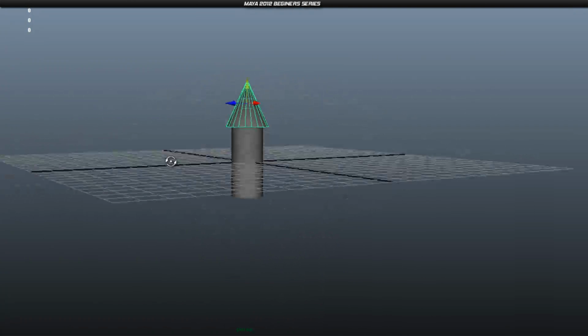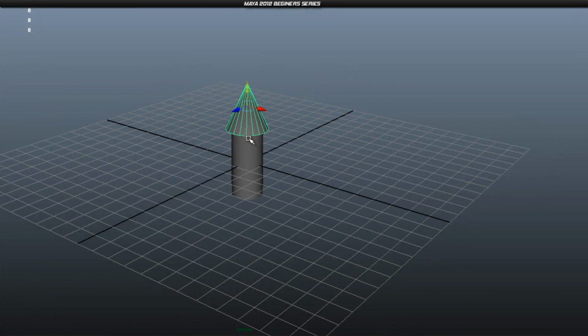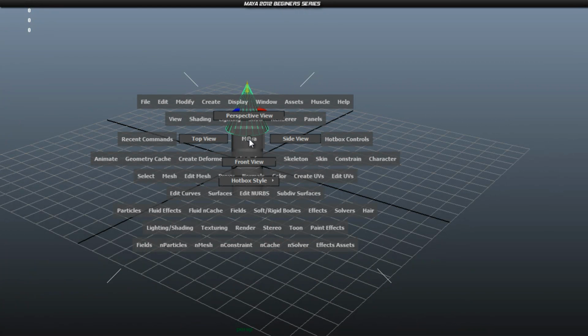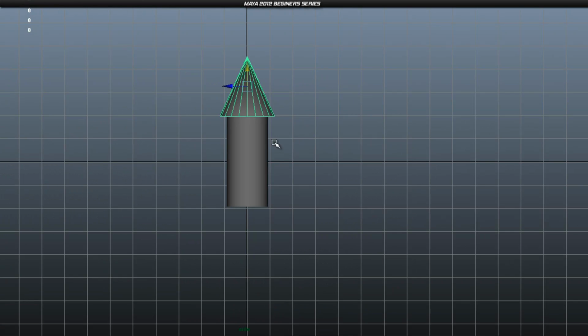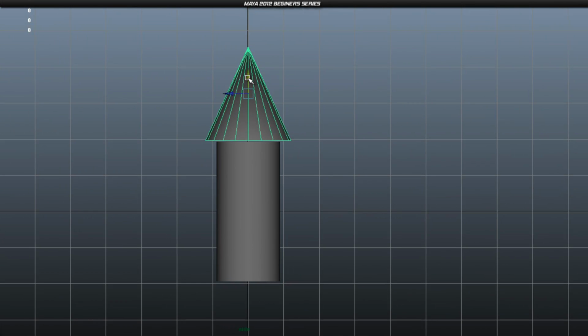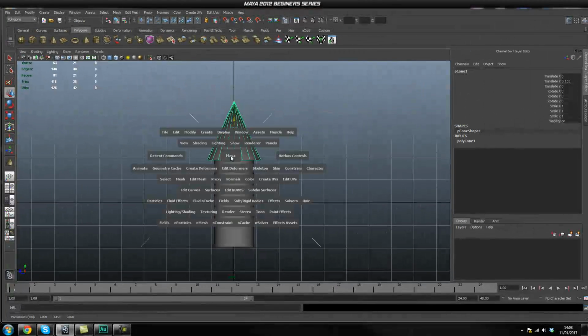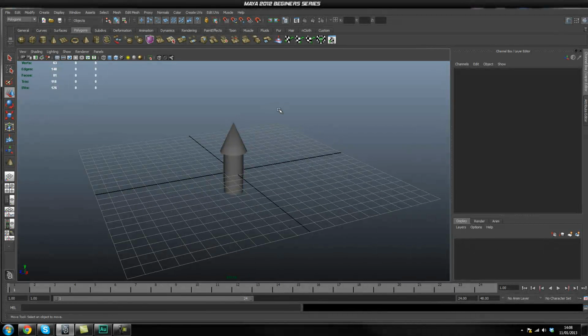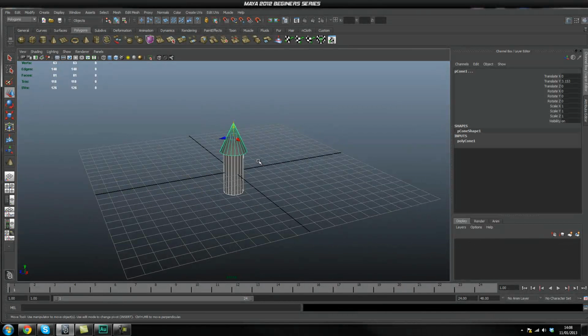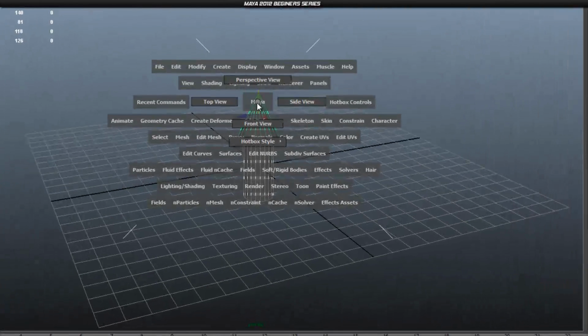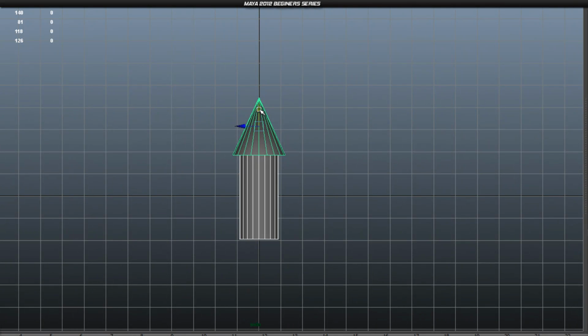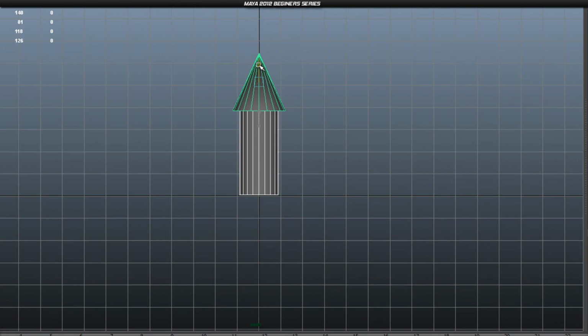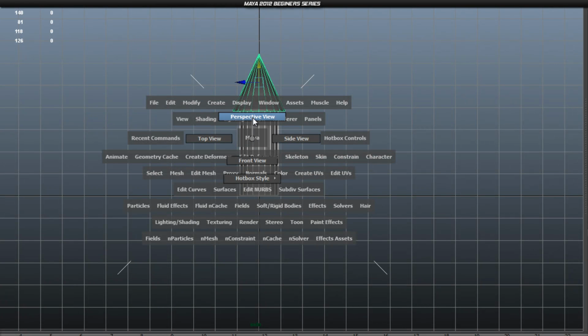Now in perspective view, I can't really see where I'm going, so I'm just going to press down spacebar, click in the middle, and go to side view. Now I can see what I'm doing, so I'm just going to pop it right on the top, make sure that it's sitting in the right place. Now after that, I'm going to click and drag, select both of them, and I'm just going to go back to my side view. So press down spacebar, click on the middle, and go to side view. I'm just going to drag this up so it sits on my grid.